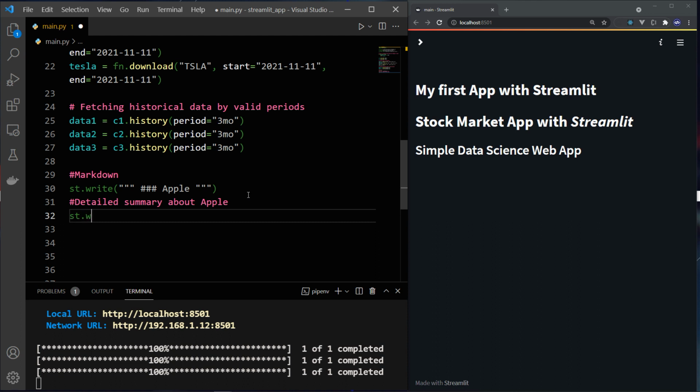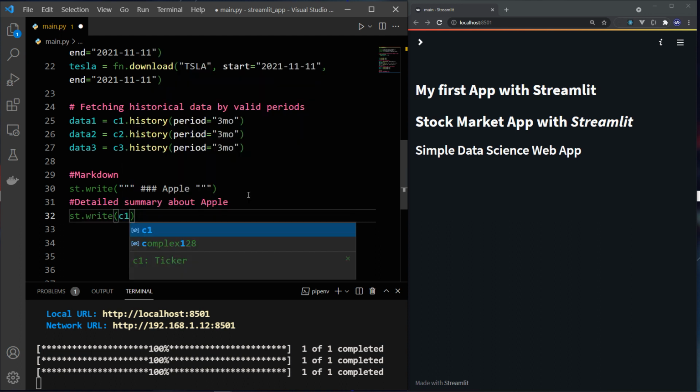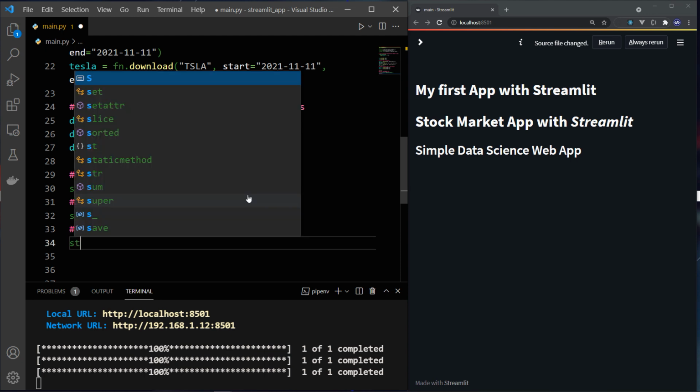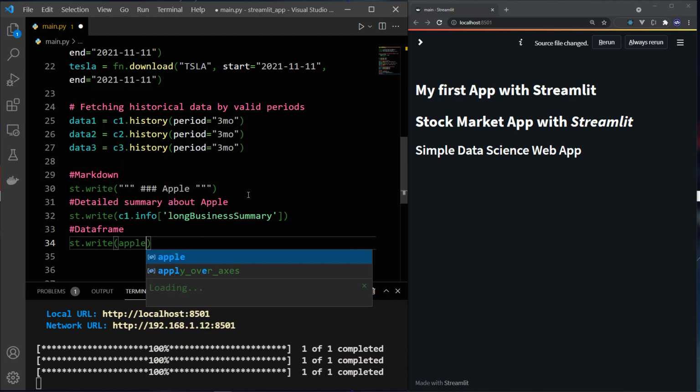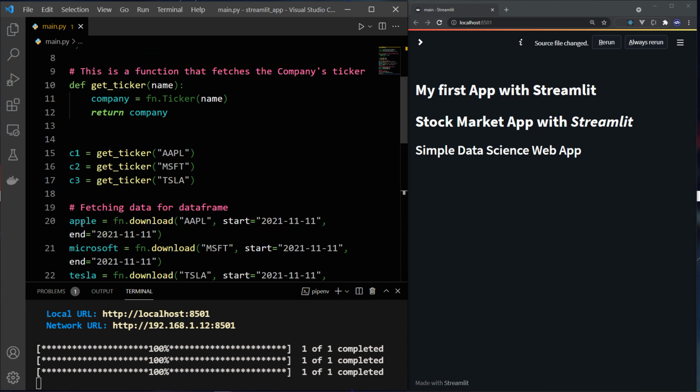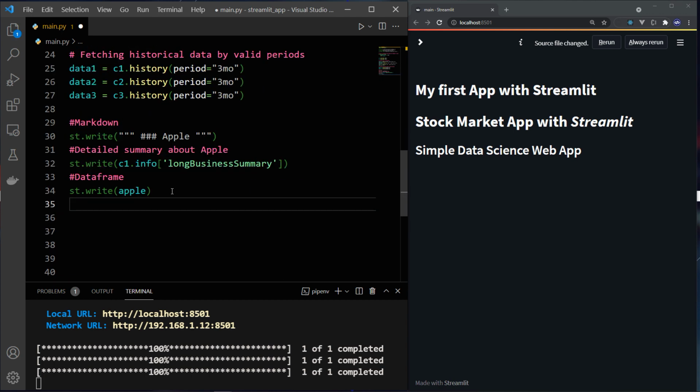So st.write c1, which has the Apple ticker, .info, and inside info, I want to have long business summary. So inside single quotes, longBusinessSummary with capital B and capital S. So this is the summary, and then I want to have the data frame. So st.write Apple, I will pass directly the Apple variable. Take a look here, which has all the details that have been downloaded using the Apple ticker. And then finally, we want to display the chart, or plot the graph.